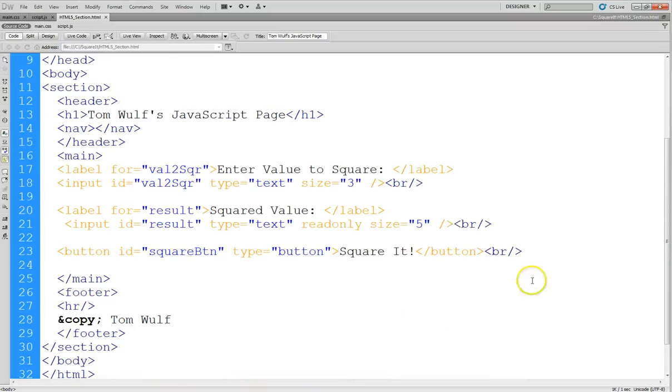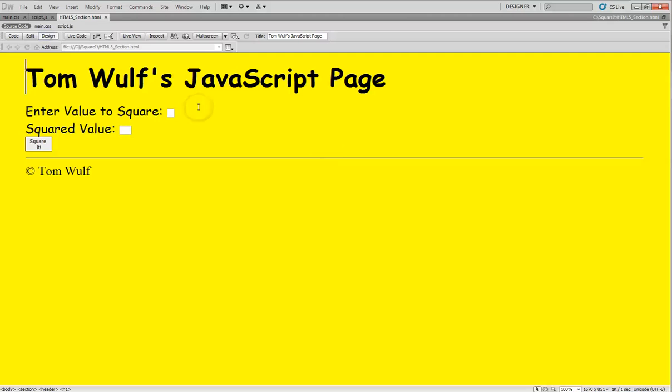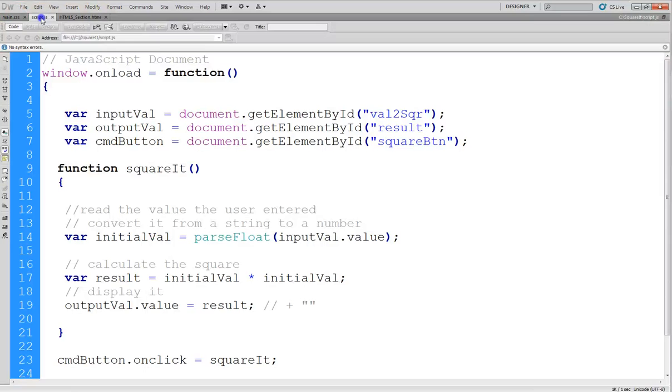All right. Let's see now. I think this is good. Let's take a quick look in design view. All right, good, good. Okay. So let me go back to the script.